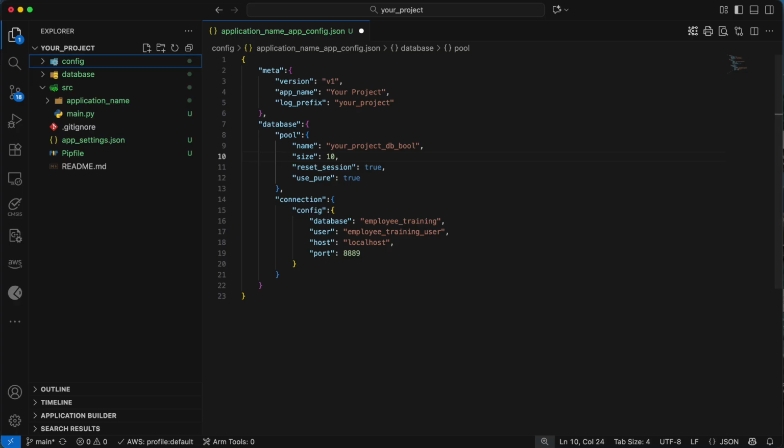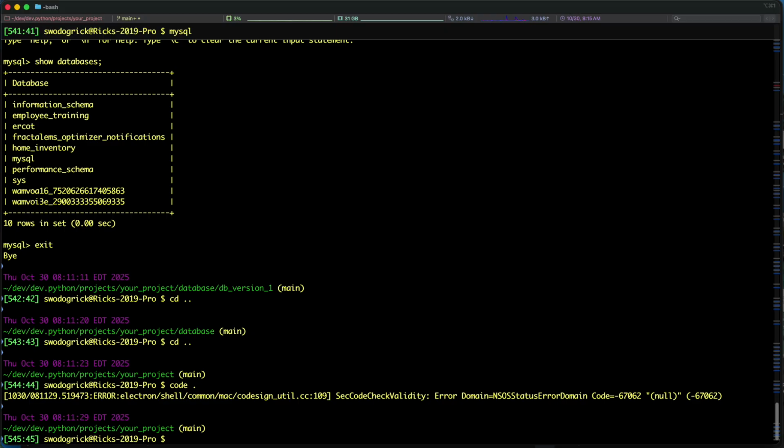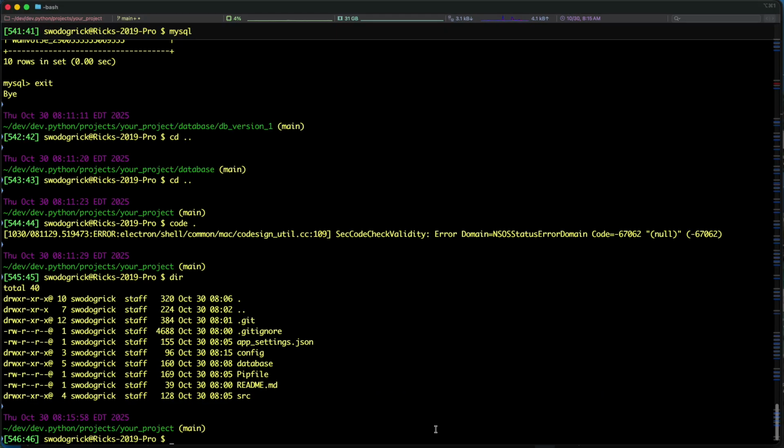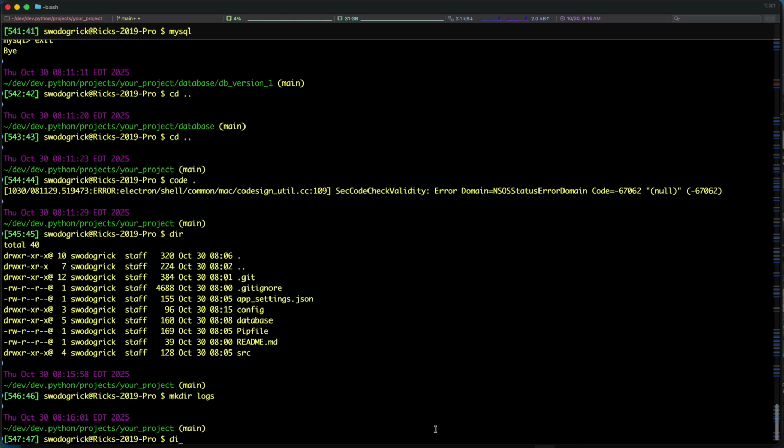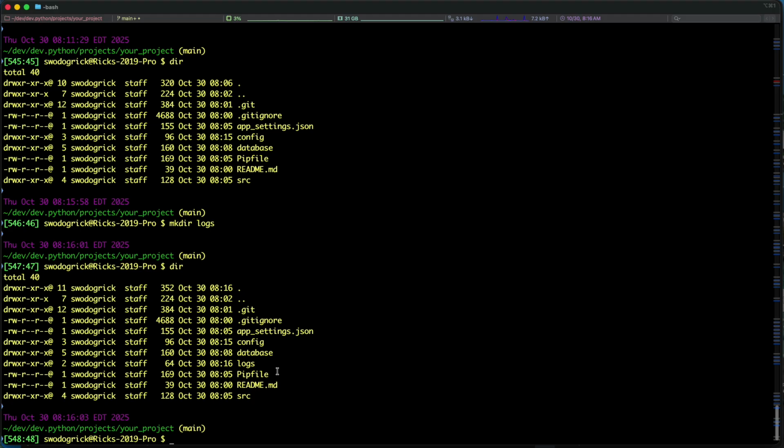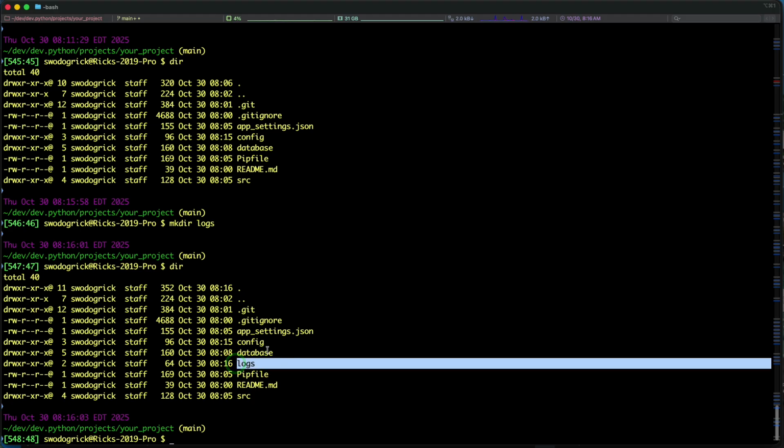Let me just do it in the console. It's easier. Okay. Sometimes Visual Studio Code just has a mind of its own. So you're in your project folder, dir. So make dir logs. All right, so dir. So now we have a logs directory. Okay. We got your database, your config, and then your config file. Now, the next thing I want to talk about is this pip file.